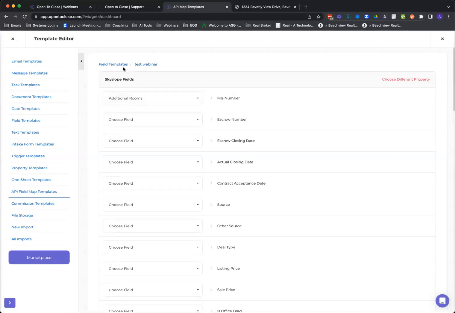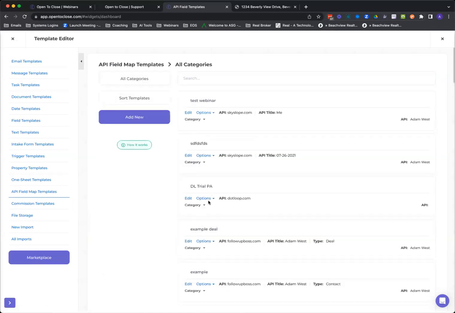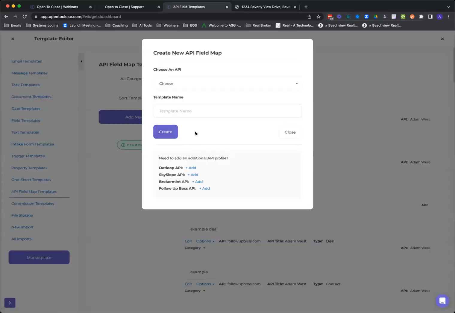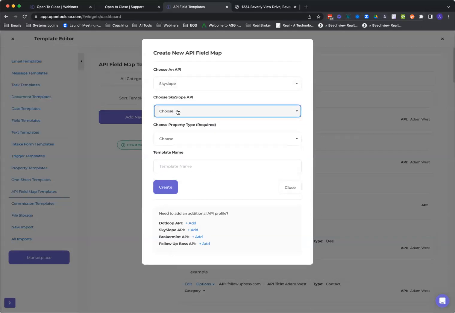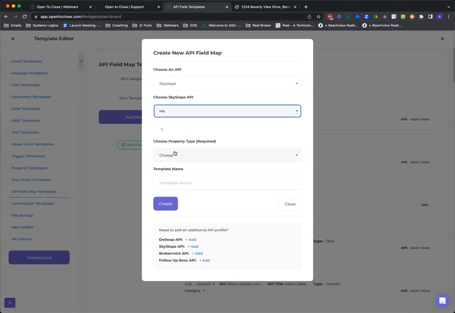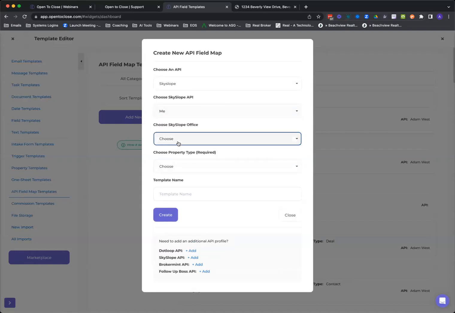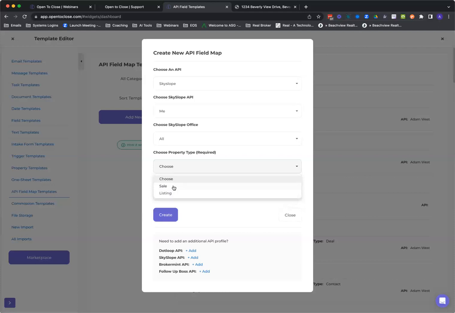You could have set your field map up with just listings. So when you add new, there's a couple of different things you need to be aware of here. First of all, you have to have the right API. Let's assume that you have one and that's not the issue. Then you have to select your office. Let's assume you have one so that's not the issue. The property type, make sure that you're selecting the right one here. You're going to need one for your sales, which are transactions, and one for your listings. You're going to need separate ones for those, so make sure you're choosing the right one there.